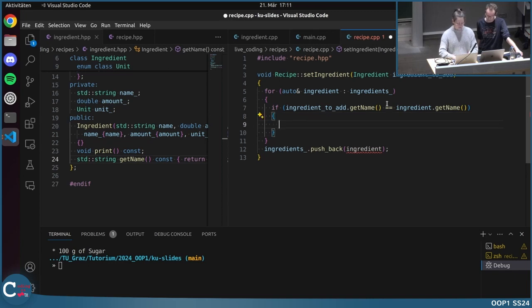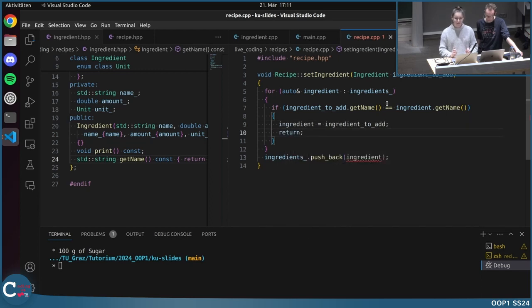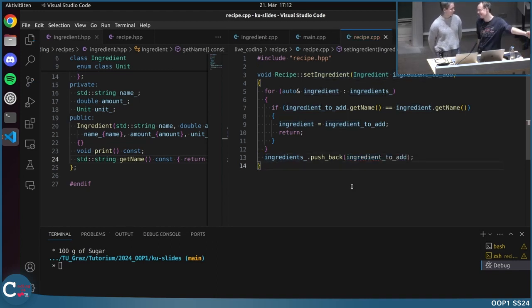And now if they are the same, I just want to set the ingredient to the ingredient we want to add and then return. This return is important because else we would again add it twice. And I renamed this here, so I need to copy it. Okay. Then let's have a look whether now the sugar got replaced.